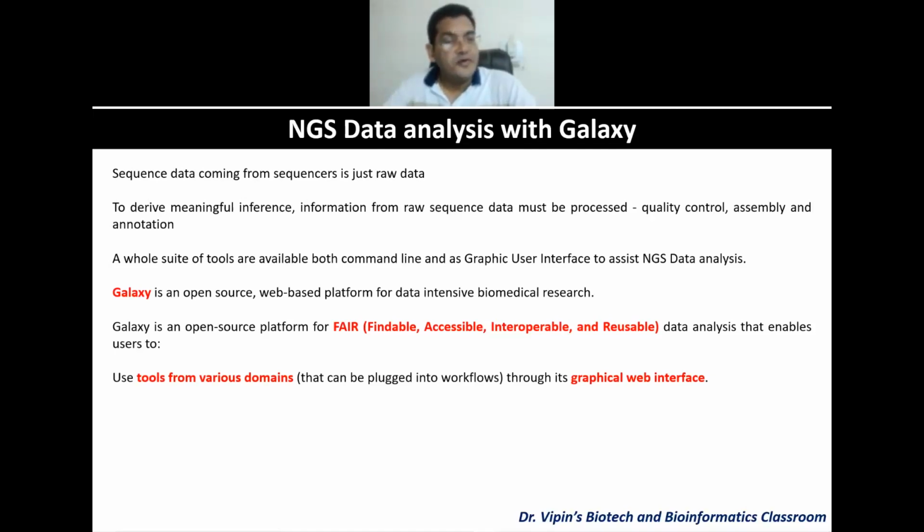Then it uses tools from various domains that can be plugged into workflows through its graphical web interface or GUI. And basically, the workflow can be shared. So somebody else can use the same workflow as yours, input his data from the one end of the pipeline and get the final processed data from the other end of the pipeline. So that is what Galaxy facilitates.